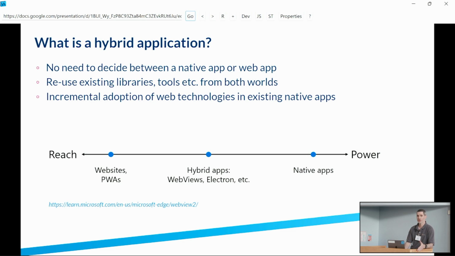Basically, you do not need to decide anymore between going full desktop or full web. The idea is that you can be somehow in the middle, and you can try to get the best of the two worlds. Because web applications have much richer capabilities. On the other hand, native applications are usually more powerful, more responsive, and things like that. So the idea with hybrid applications is that you can be somehow in the middle.